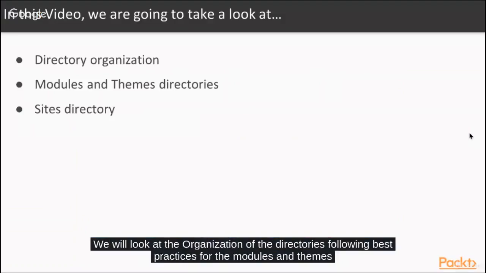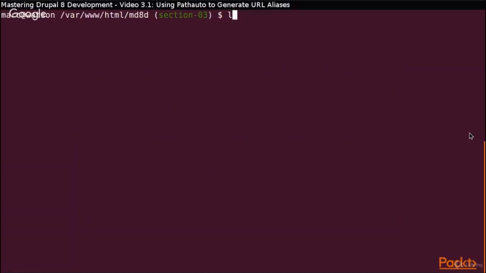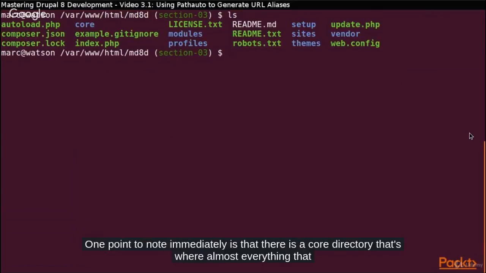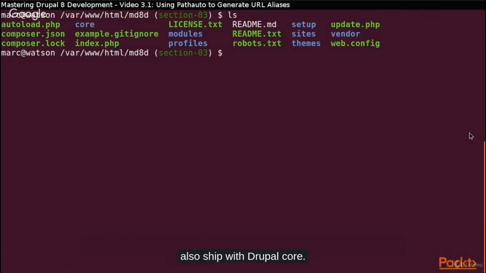We will look at the organization of the directories, following best practices for the modules and themes directories, and using the sites directory. Let's start out by looking at the root directory of our Drupal installation. One point to note immediately is that there is a core directory. That's where almost everything that ships with Drupal goes. There are a few files that we do see located in the root directory itself that also ship with Drupal core.